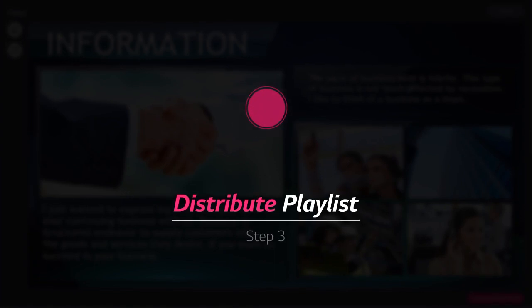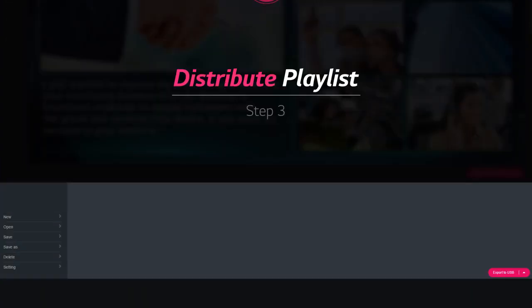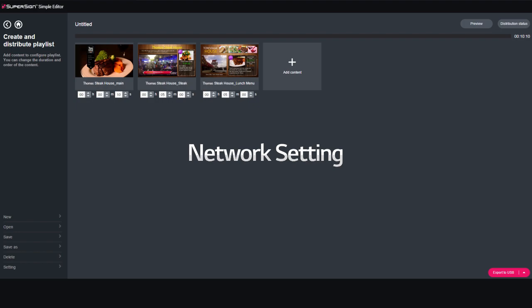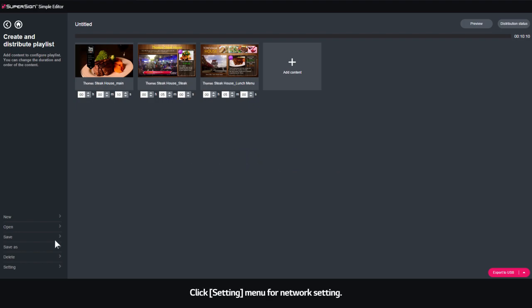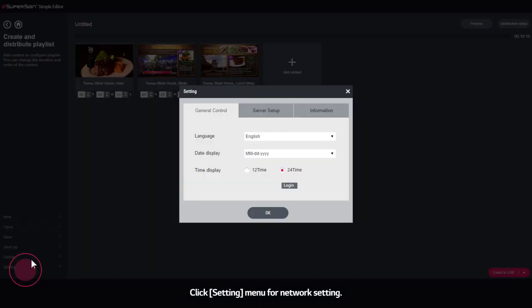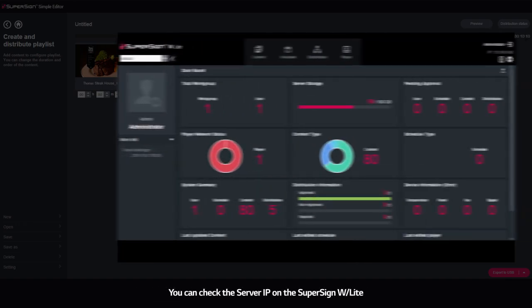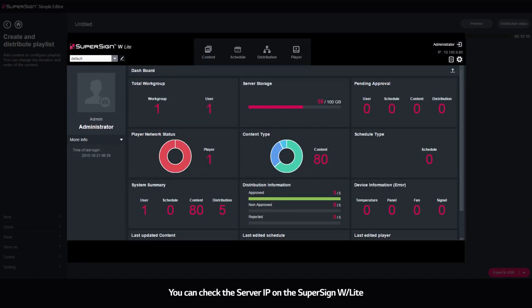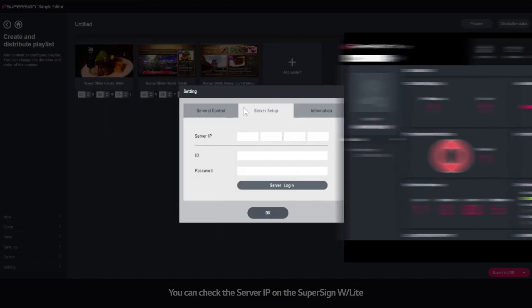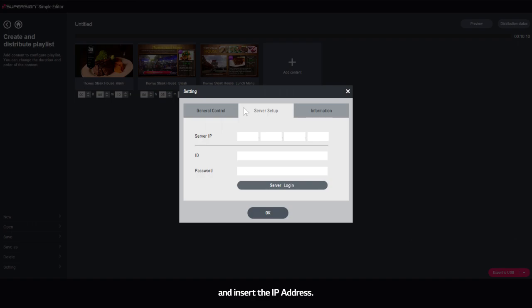Step 3. Distribute playlist. Network setting. Click the setting menu for network setting. The server setup tab in the setting menu lets you enter information about the SuperSign W or Lite server and log into and log out of the server. You can check the server IP on the SuperSign W or Lite and insert the IP address.